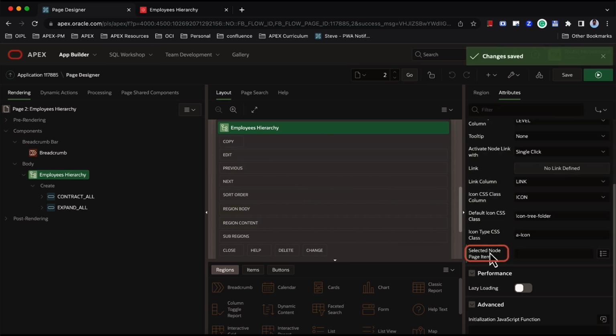Using the selected node page item, you can save the state of a tree. So when a page is being rendered, Apex looks into the session state value of the page item you store here. And if that page item has a value, which will basically be the primary key ID of a tree node, in this case the employee number, then that particular tree node corresponding to the primary key value in this page item will be automatically highlighted. So using selected node page item, this is how you can save the state of a tree across page loads.